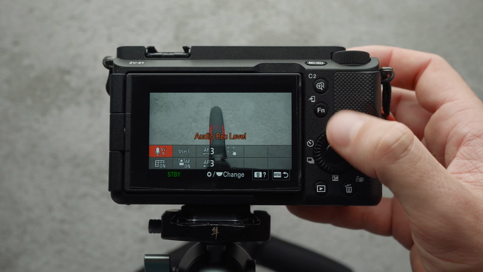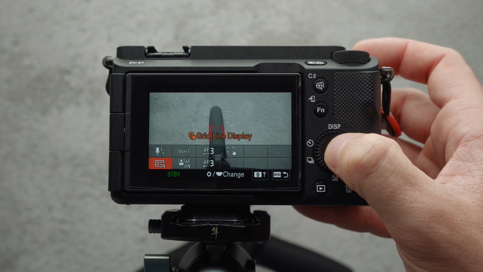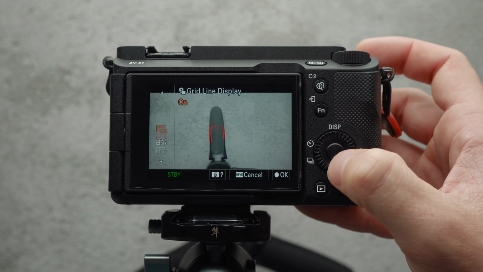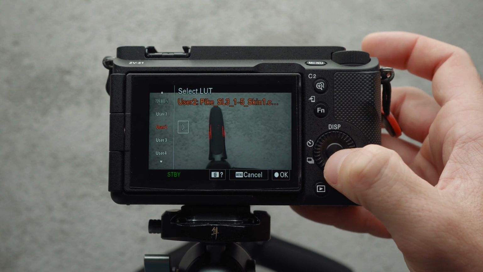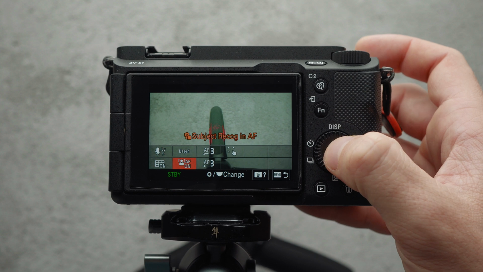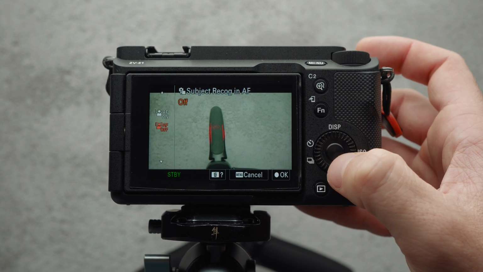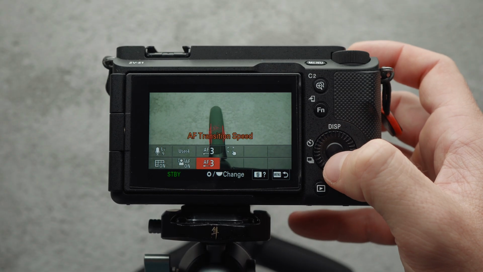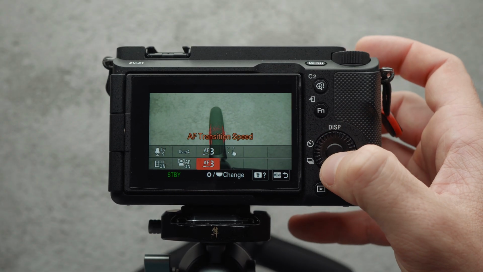I have audio record level to quickly change audio gain, grid line display to enable disable the grid line, select LUT if I want to use a different LUT, and subject recognition and autofocus, which enables disables subject tracking. So I leave it on when I'm filming myself, but for example, if I shoot a product B-roll or something like that, I turn it off because I don't want the camera to hunt for a human subject or something like that. Then I have the autofocus shift sensitivity and transition speed.